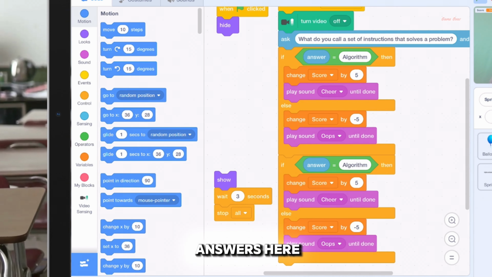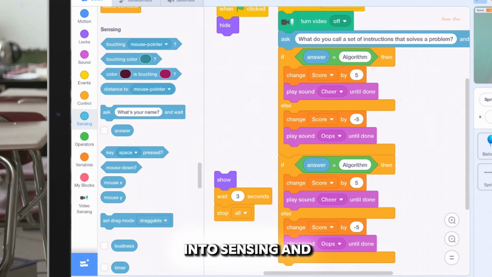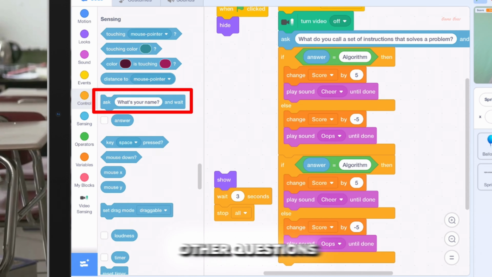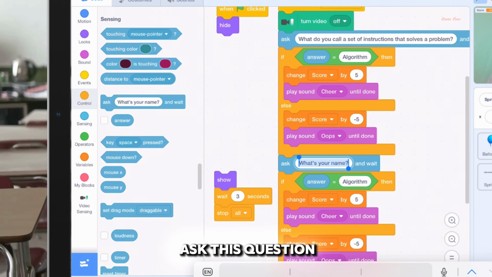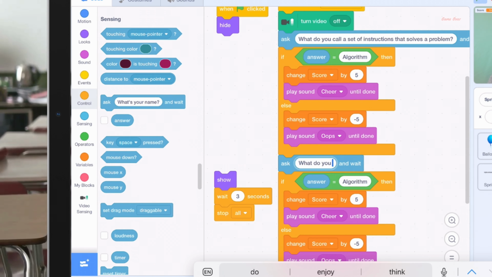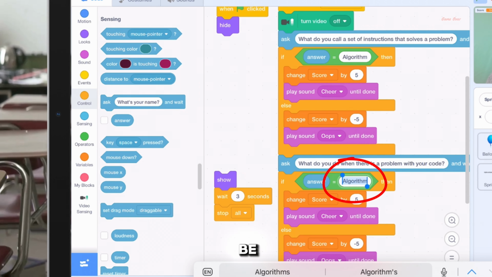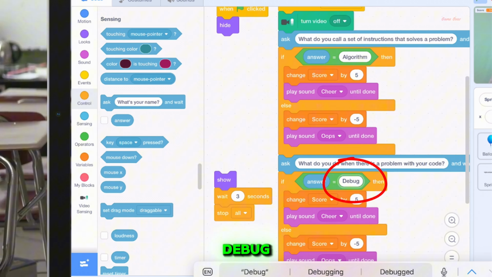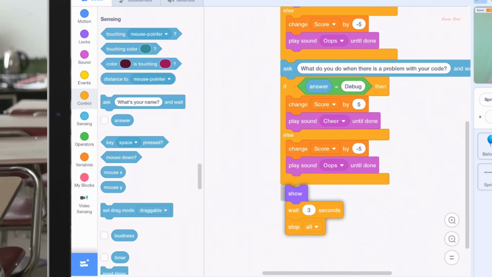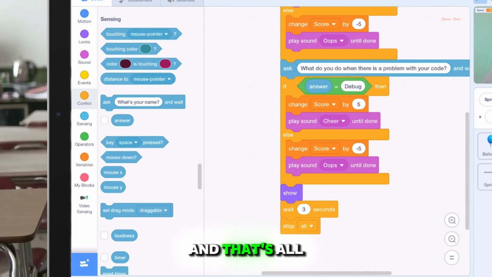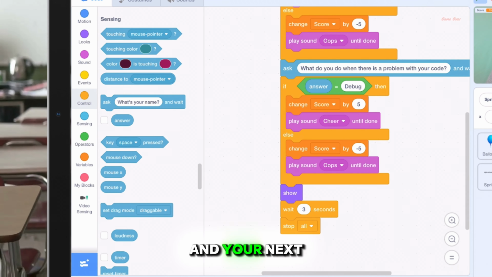However, we got two answers here. So what we need to do is we need to ask another question. So let's go into sensing and drag in our other question. So this is the question one. We need to drag that into here. And let's ask this question. And the answer is going to be debug. We can drag this to the bottom like that. And that's all there is to it. And you repeat the same process for your next fact and your next question.